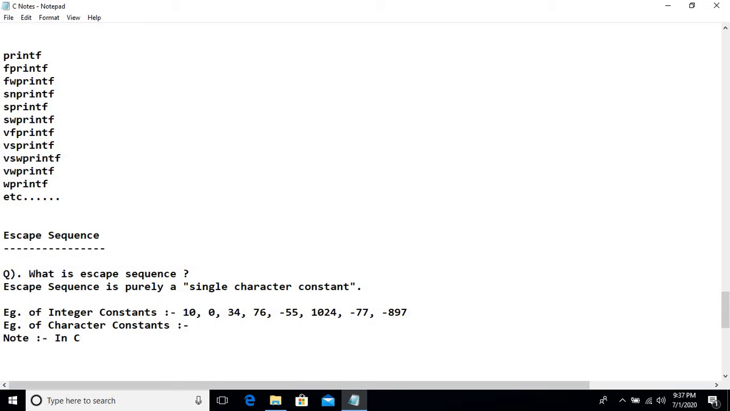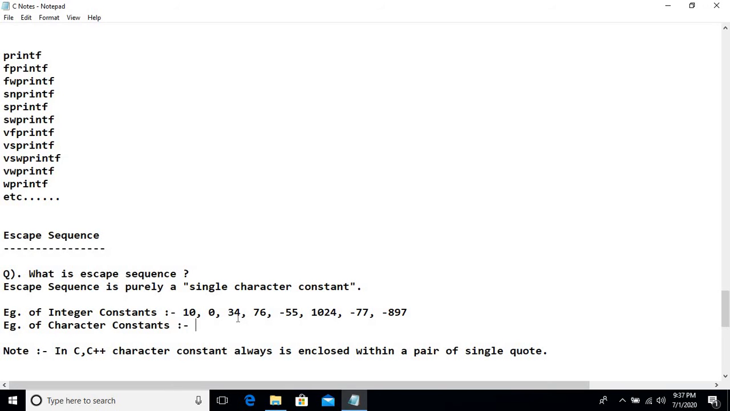In C, and even in C++ and Java, a character constant is always enclosed within a pair of single quotes. So if you want to provide some examples of character constants, then those characters from your machine character set should be enclosed inside single quotes.